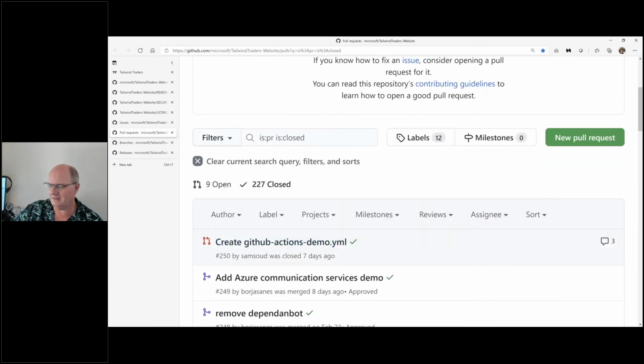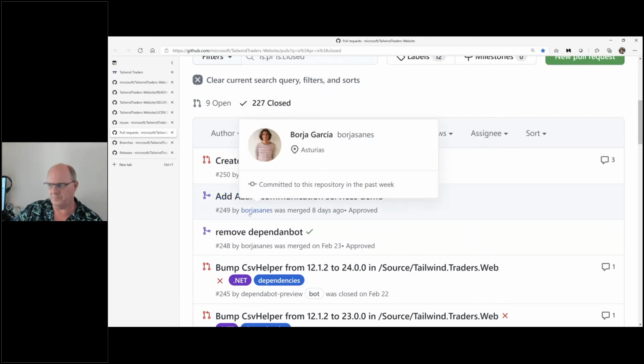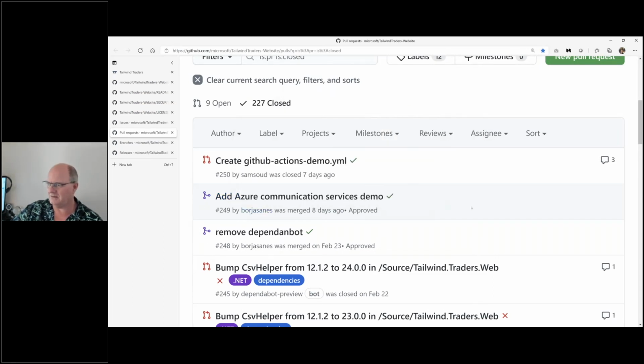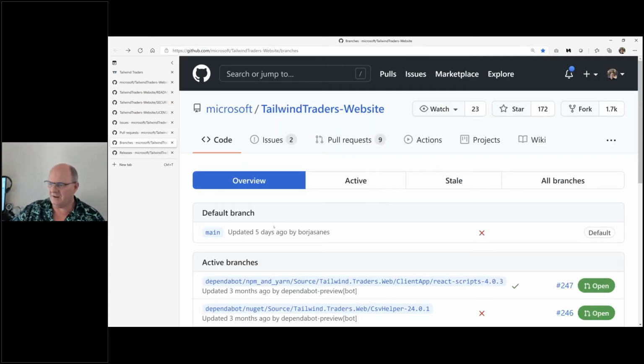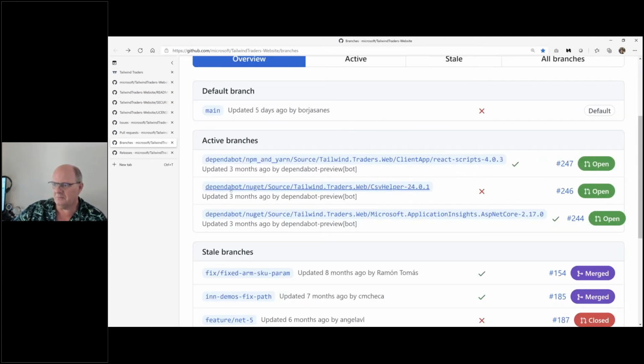And in this case, anything that's open has the red icon like that, and then the merged icon means, for example, add Azure Communication Services demo with some code that was provided by Borja Garcia, and that was actually merged into the main branch of the software. So speaking of branches, the main branch is here, updated 5 days ago. Here's some active branches. So these are branches of things that we're working on, or that the developers of this software are working on, that is separate and outside of the main branch.